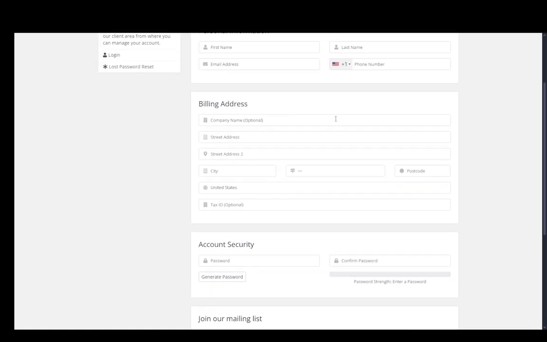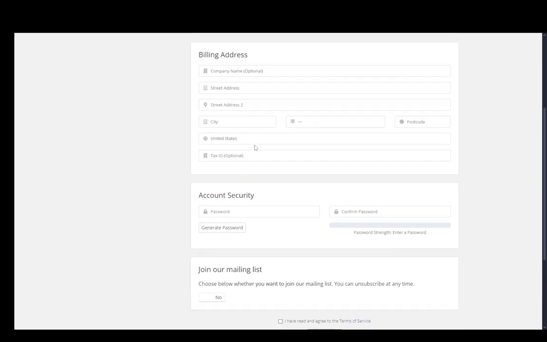And then for the billing address, you need the company name if you have it, the street address, and the second one if you have it as well, the city, postcode, United States, or your country rather, and then the tax ID, which is also optional.